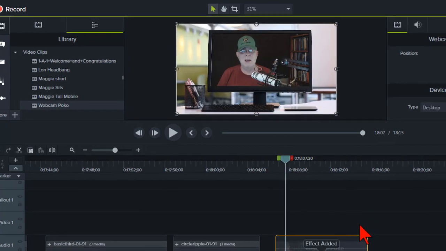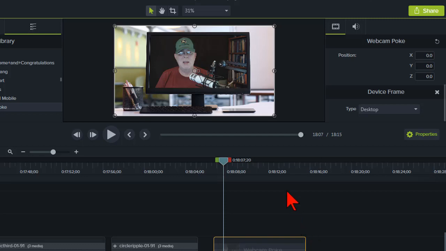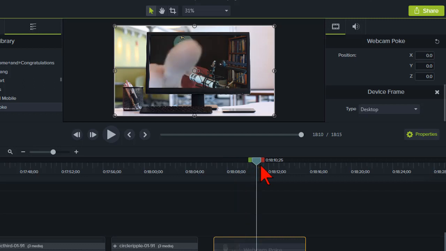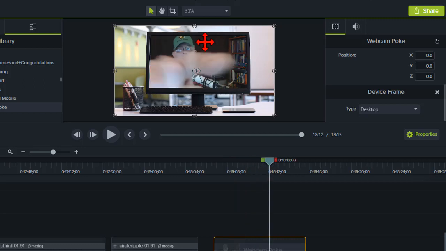So I'm going to apply that effect, and what you'll see is that it took my video clip and put it inside this, they call them devices. This is the frame of a device that happens to be a desktop monitor. And the background here is actually a video clip, but it's very subtle. There's a little bit of movement, but my video plays inside this little video box here.